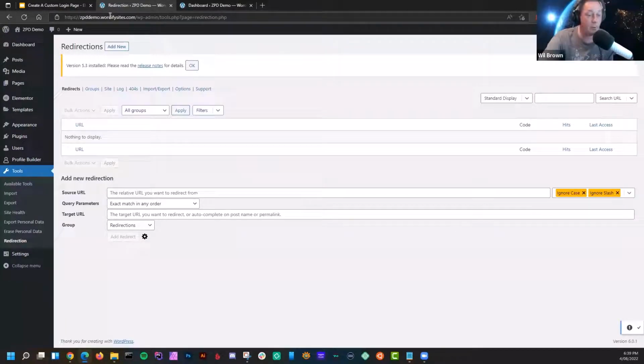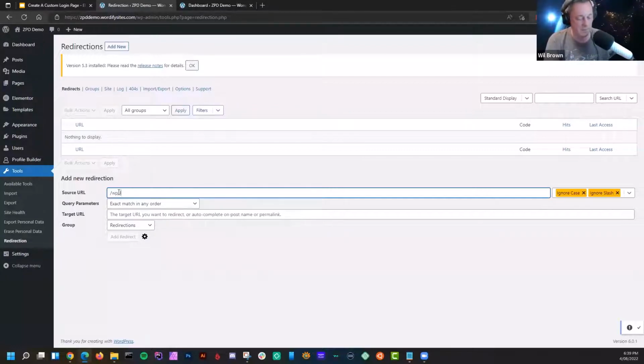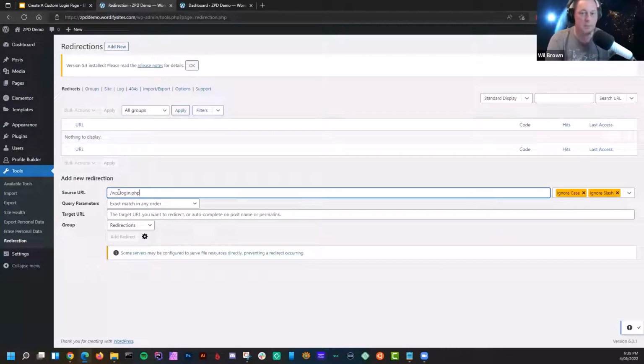So you don't need to bother about putting in your website address. The source URL that we want to redirect is / and then wp-login.php. Okay, so that's the WordPress login file. So you want to track the source of that. Whenever somebody hits wp-login.php, we want to redirect it to somewhere else.